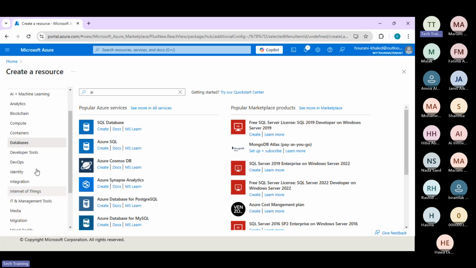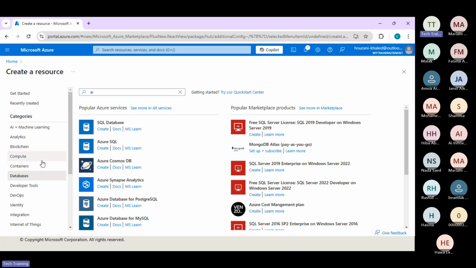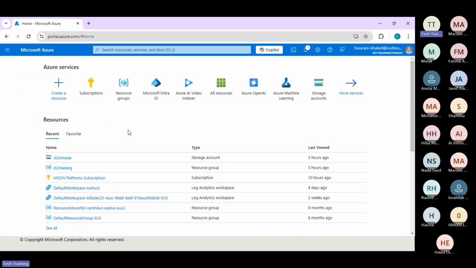Different types of services we can create, different categories. I'm just going to create one simple resource.